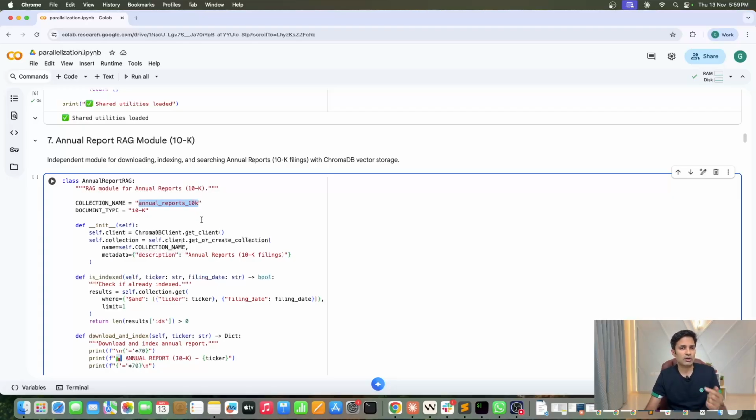Now I'm giving a collection name, which is equivalent to a database name, which should be used to store the embeddings. Because when I get the data into the vector DB, I will be embedding it and storing it as vectors or embeddings. So where should I store? That is the name.